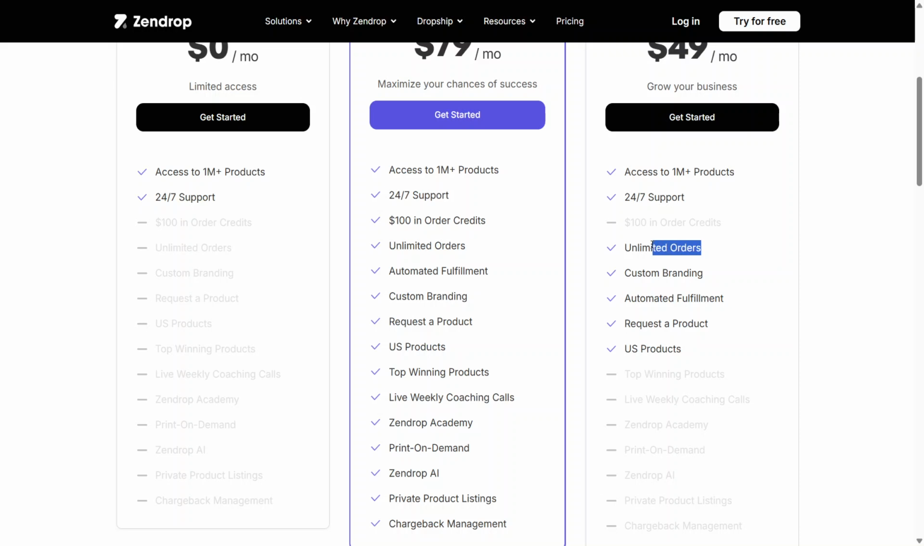Other important benefits include custom branding and packaging options, access to US-based products for potentially faster shipping, and product sourcing tools to help you find items to sell. This plan is best suited for small businesses or beginners who are already running or are ready to run a real dropshipping operation. The top tier is the Plus plan.